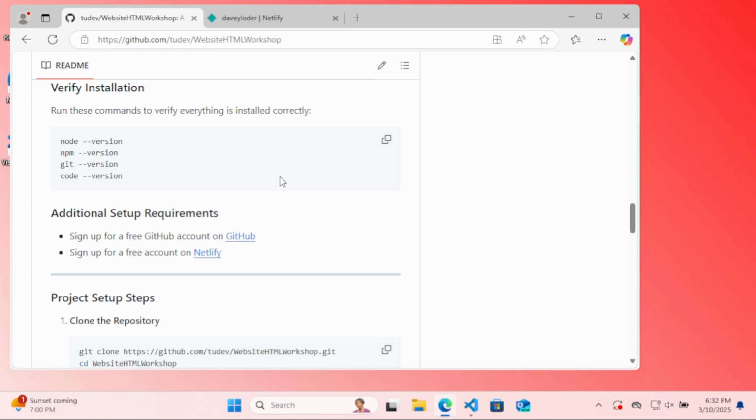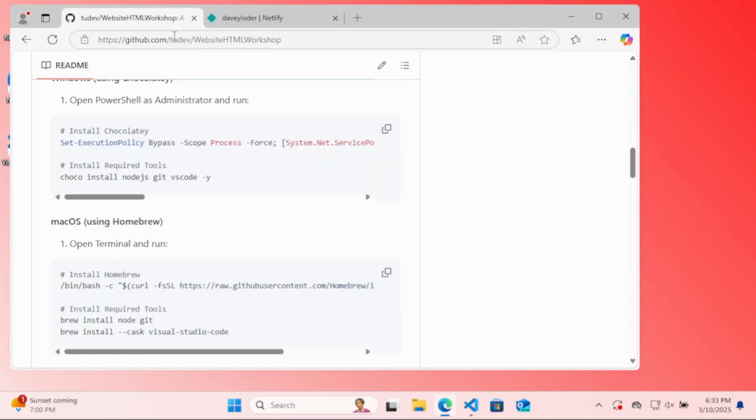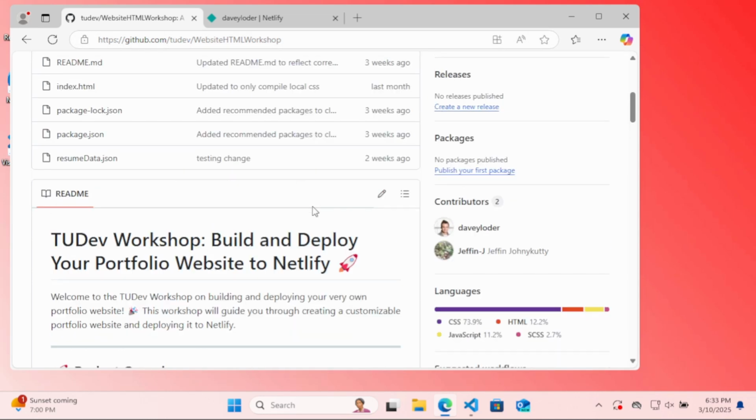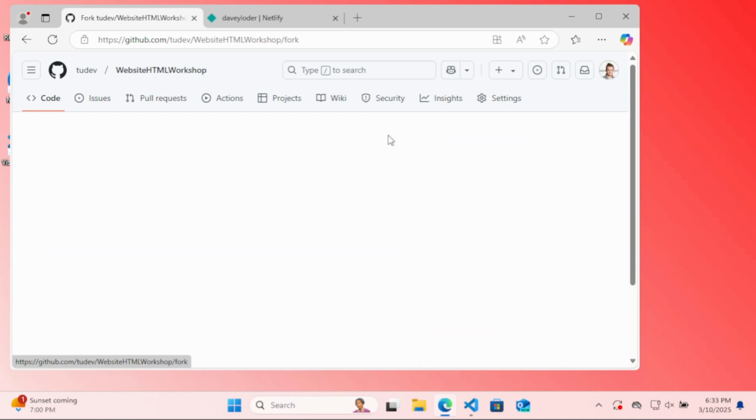So first things first, we'll get started by cloning, or basically forking, the repository, so that way you actually can use it. As we navigate to github.com/tudev, website HTML workshop, we navigate all the way to the top, and what we're going to do is fork it right over here. By doing this, it gives you a copy of the exact same template for you to use with all your permissions. So we're going to do that.